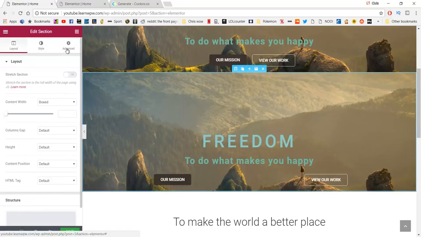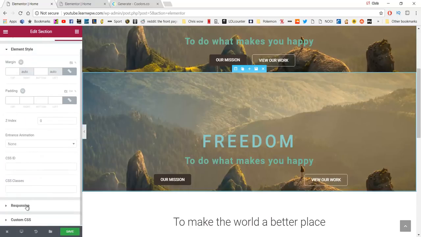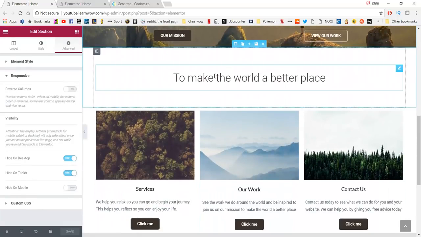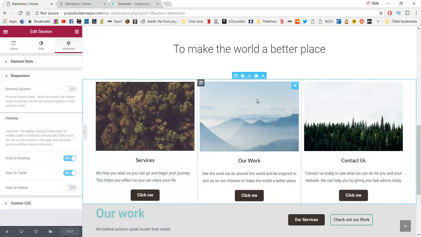and now we're going to click on Advanced. We're going to go down to Responsive, and we're going to hide it on desktop, and we're going to hide it on tablet. And once you're done there, just click Save. So if we scroll down from here, this section was fine. This kind of just looked alright on the mobile. It came down in one singular block at a time, which is fine.